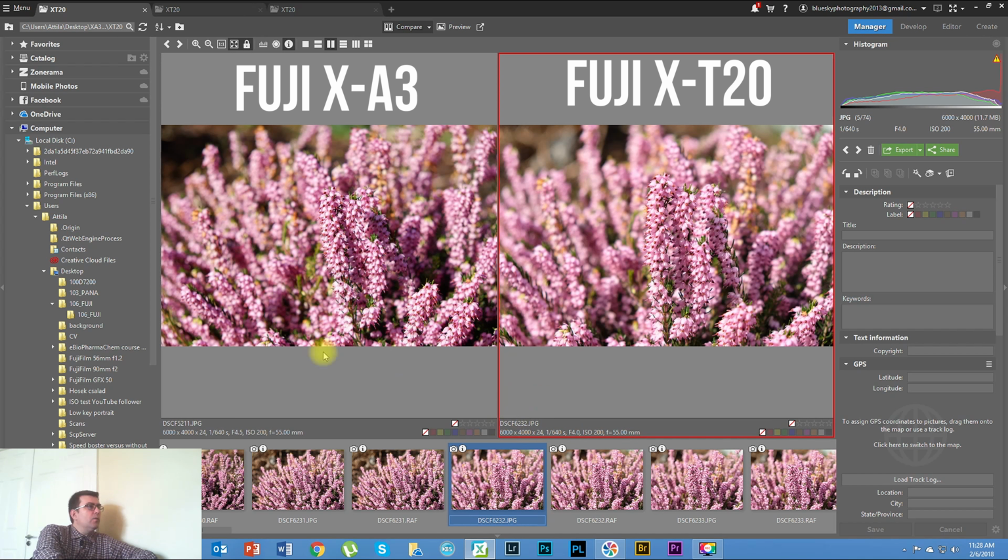Now, these are JPEG images straight out of the camera, but the raw images are over here, and believe me, it is the same. There is no difference between the raw and JPEG. The only difference is that with the raw images you can push further when you edit in post-processing.